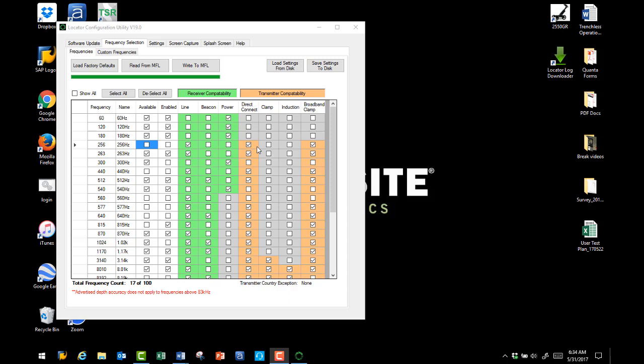Our transmitter can transmit it either through direct connect or through the broadband clamp. It's not available with a standard clamp or in the induction or broadcast method. So we've done the work for you in these columns here. All you have to do is select: do you want the frequency available in your device, whether it's your receiver or transmitter? And do you want it enabled, meaning it's available and also available for selection?